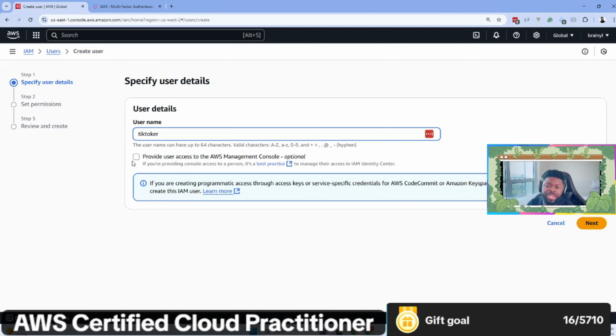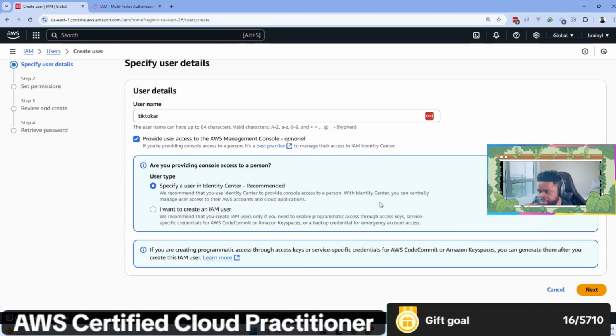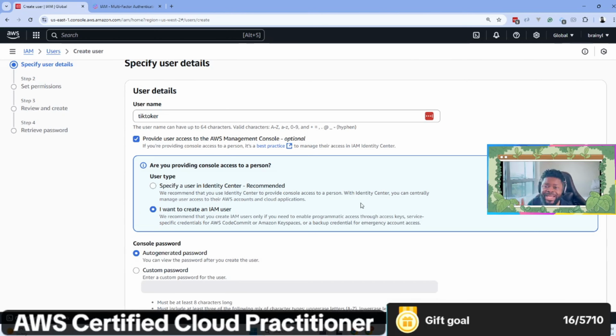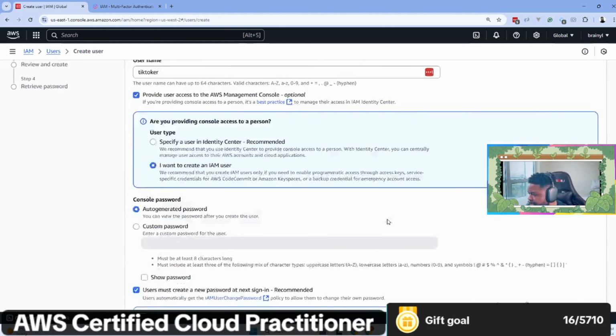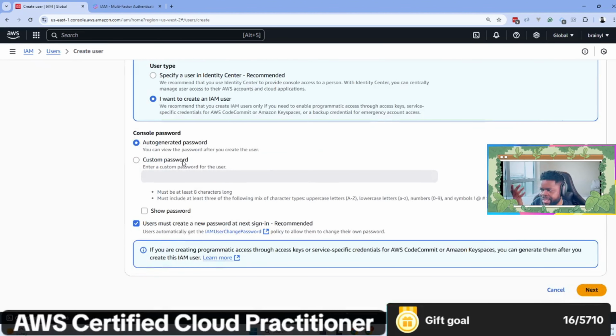Because some people maybe don't need access to the console. Maybe they just want to use code to interact with your account. But in this case, because of the way I want to show you some things, I know I want the user to be able to see a console. So I'm just going to put yes, I want to. It says I should use Identity Center, recommended, but I'll still choose to just create a standard IAM user in this case. It's saying I should auto-generate a password. No, I want to specify my own password, okay?